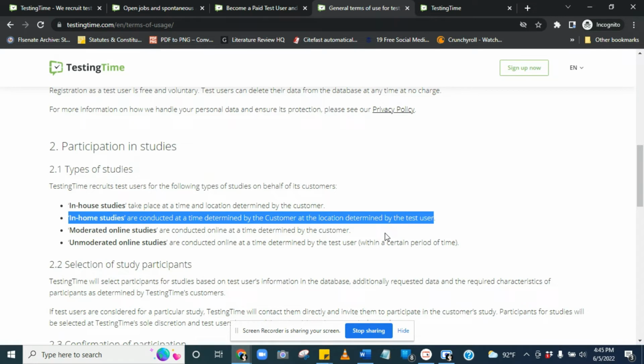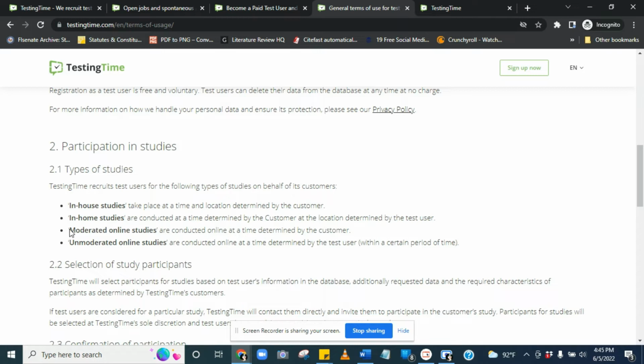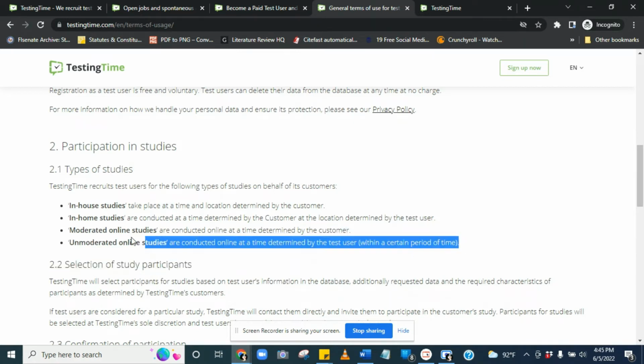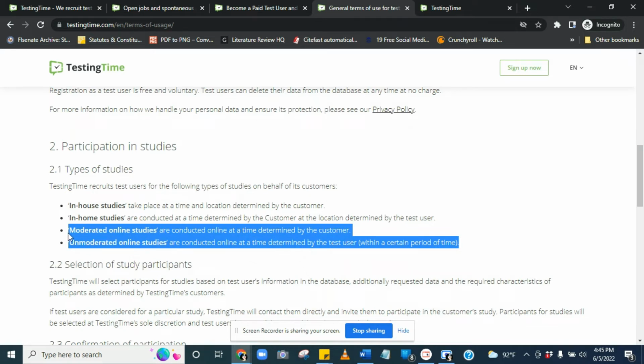So the test user, you could determine that you want the consumer to meet you at a location. And this is what I keep an eye on because I like working remotely. So you can either do moderated online studies, keep an eye for these ones, so you can just be at the comfort of your own home or a quiet environment that does have strong Wi-Fi. And the other opportunity they have are unmoderated online studies where you're not having to be live interviewed on a platform like Zoom by other people. And these are conducted online at a time determined by the test user within a certain period of time. So these two are usually the types of opportunities across different types of testing platforms that I'm usually looking for.